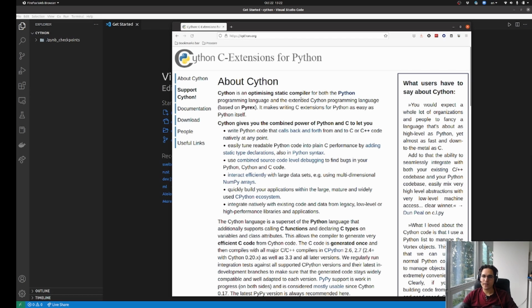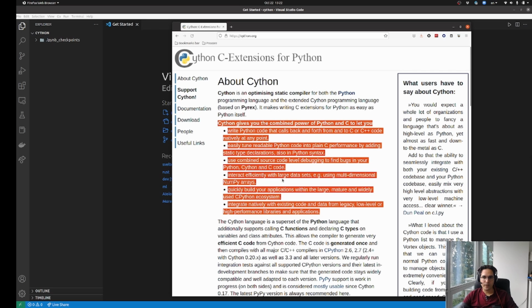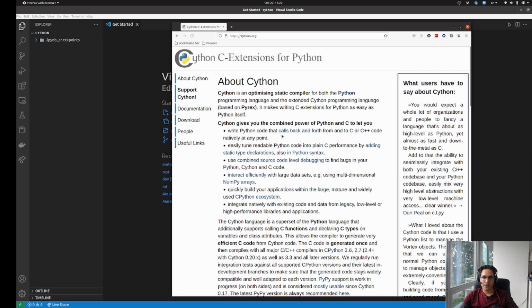Cython is an optimizing static compiler for both the Python programming language and the extended Cython programming language based on Pyrex. It makes writing C extensions for Python as easy as Python itself. There are lots of cool things that we can do with Cython, like write Python code that calls back and forth from C or C++ code. And this is important, that both C and C++ are supported. Another important thing is that it turns easily readable Python code into plain C performance by adding static type declarations, also in Python syntax.